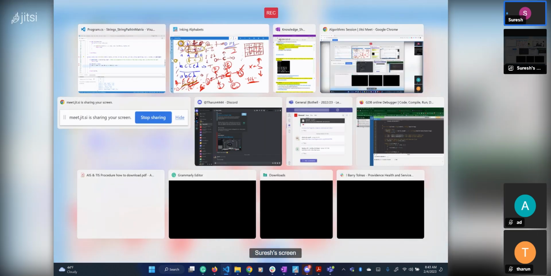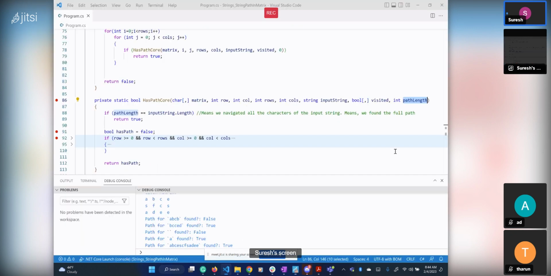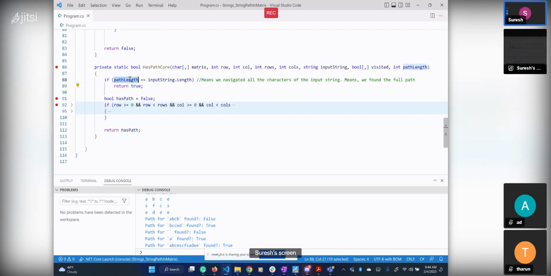That means if you find, let's say, FC, from this F on the top you have FC. But if you did not find, let's say, you are looking for FCK, the path length will never be 3, because there is no FCK. So the path length will be equal to the input string length whenever you find a complete path. If these are true, it means we navigated all characters of the input string, which means we found the full path. I will tell you how when we are incrementing.